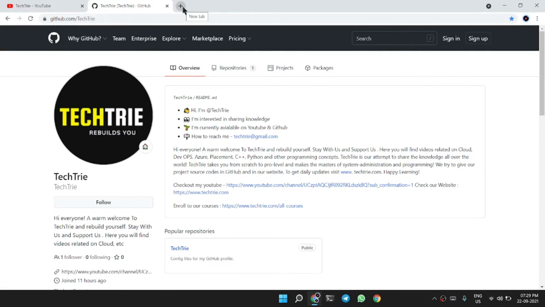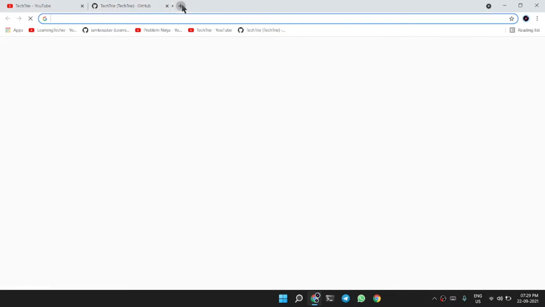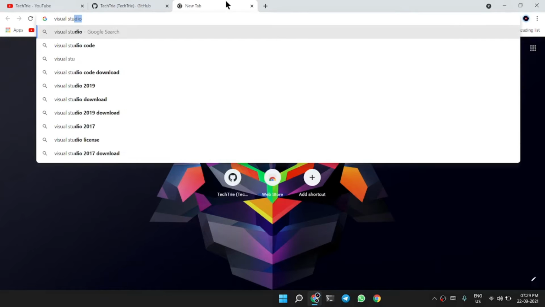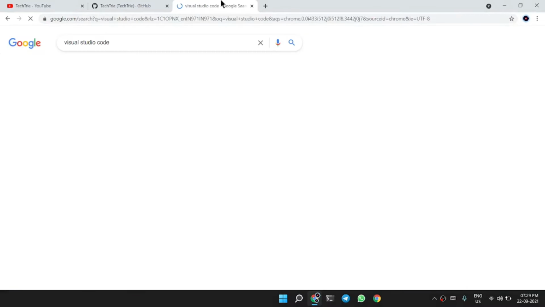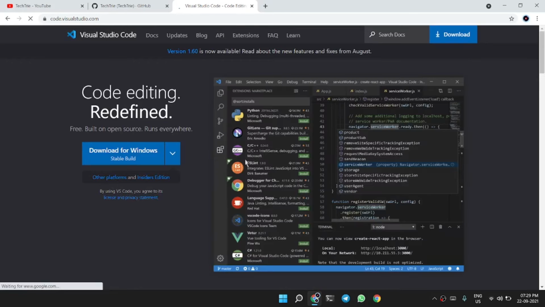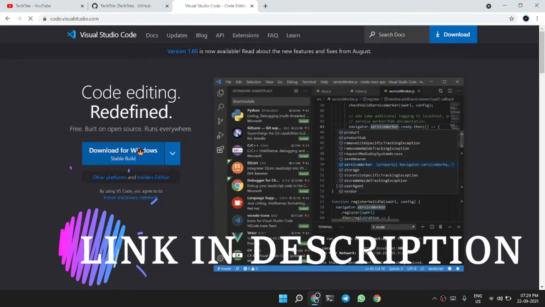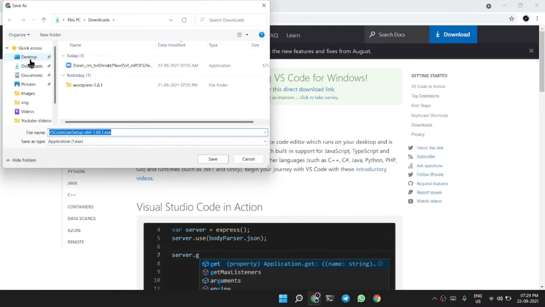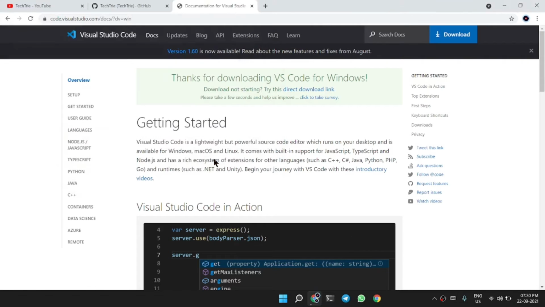So without wasting time, as today's video title says, we will set up Visual Studio Code, our environment setup. At first you need to just type Visual Studio Code, and then go to code.visualstudio.com, then download for Windows, because I am on a Windows system.